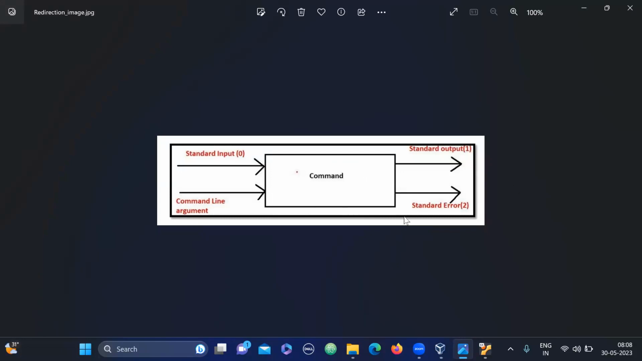A command can take input either from standard input or from command line arguments. It can take input from command line arguments, and from standard input also. A command will produce a result, that is standard error and standard output. Those two are the results. Command line arguments are static and are not streams. This is not a data stream. You cannot redirect command line arguments.